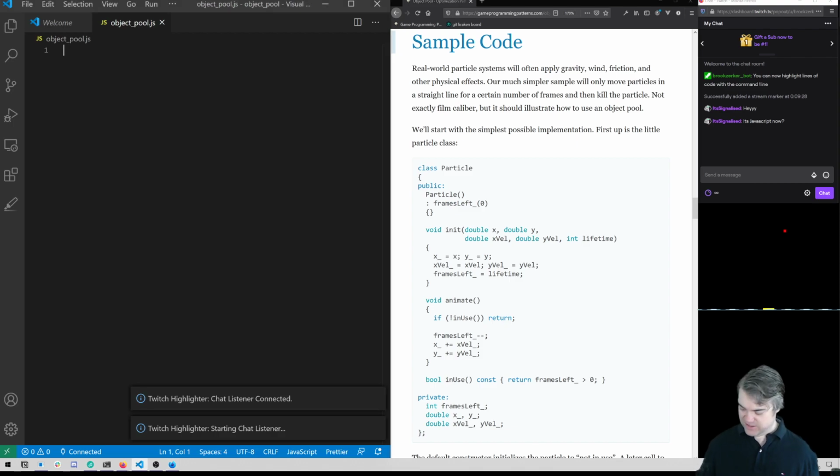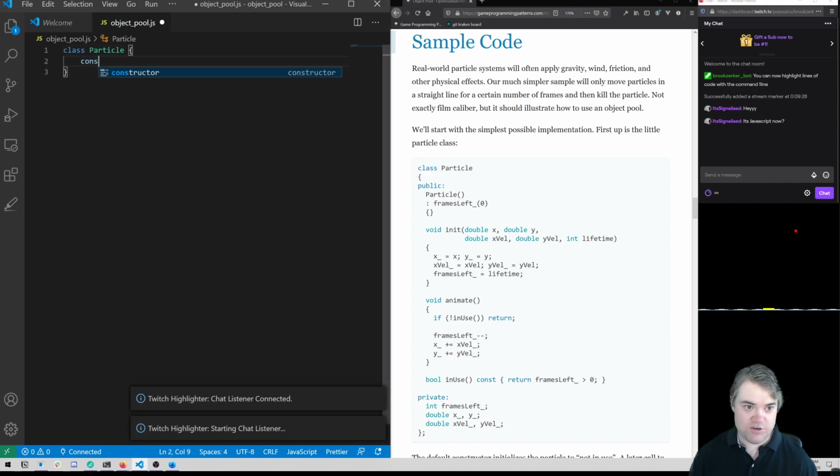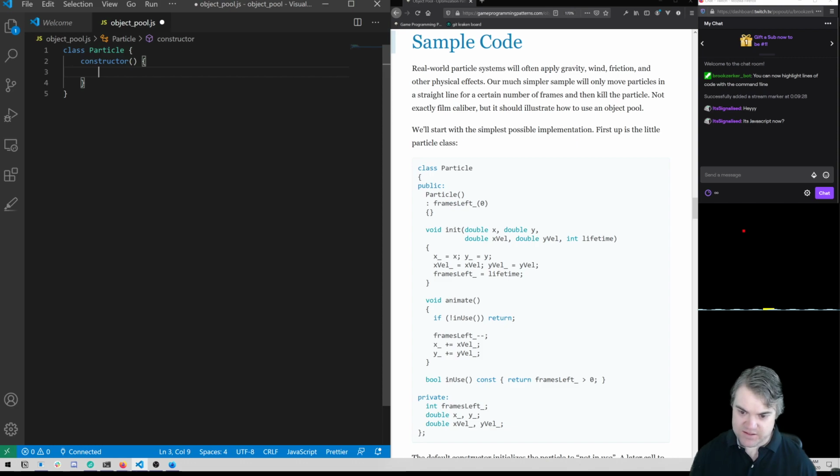All right, so let's start implementing this in JavaScript. So class Particle. And so we have a constructor here that we're going to store frames left. So this.framesLeft equals, well, we don't know what we're going to initialize it to right this second, so I'll just set this to be 0.